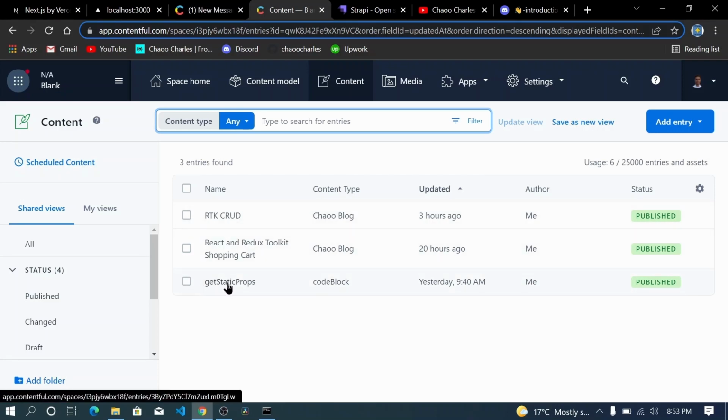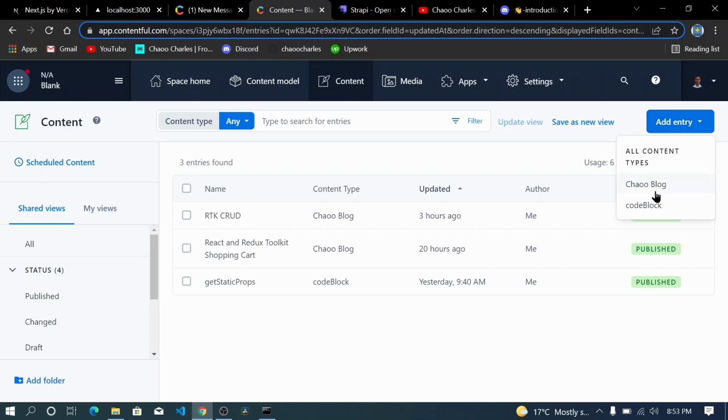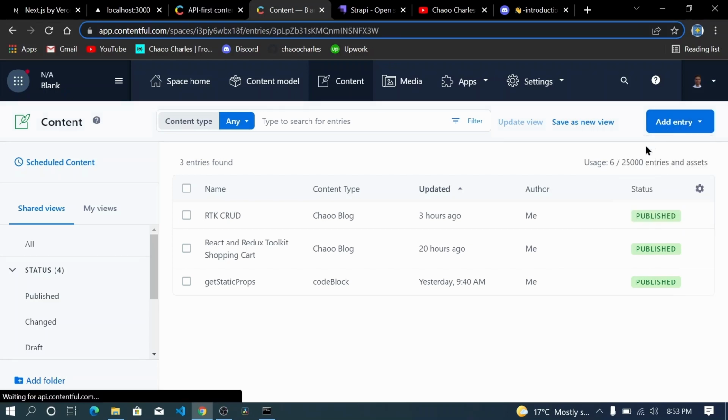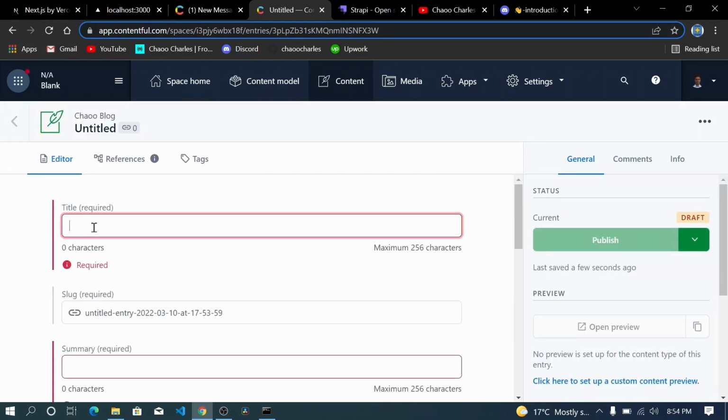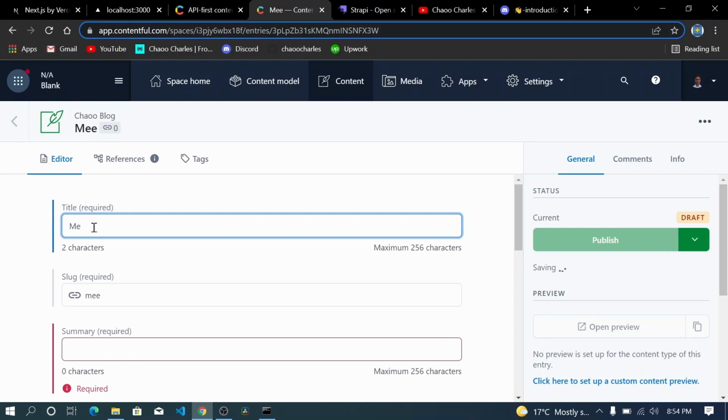One of these is the code snippet that we saw. I'll show you why it's separate like this. And let's just add an entry and you'll see how it works. So I'll add to Chaoo blog, that is like the content model, and let's have MERN stack tut, okay, like a tutorial for the MERN stack.